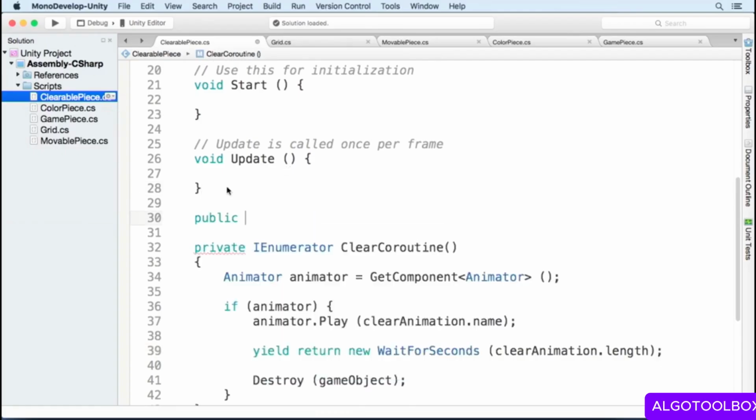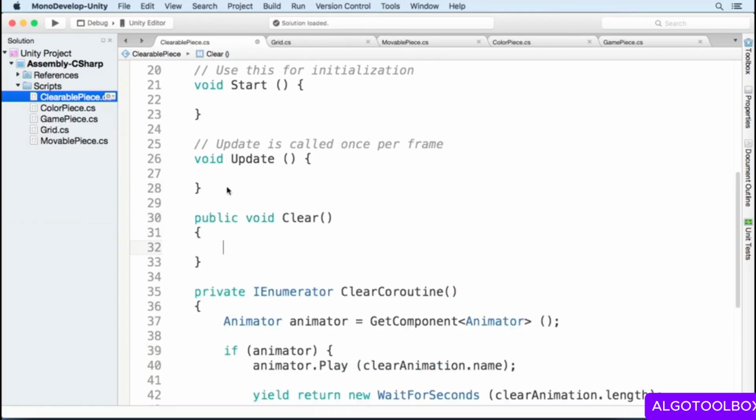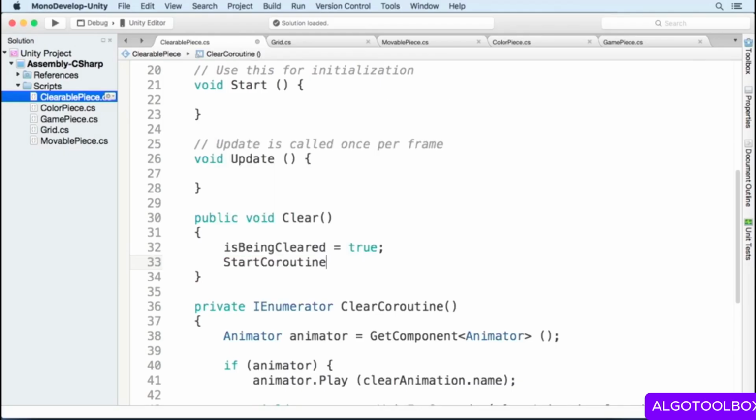Now we'll write the clear function, which other classes will be calling to clear this piece. The clear function just sets the isBeingCleared boolean to true, and then starts the coroutine. That's it for the clearable script.